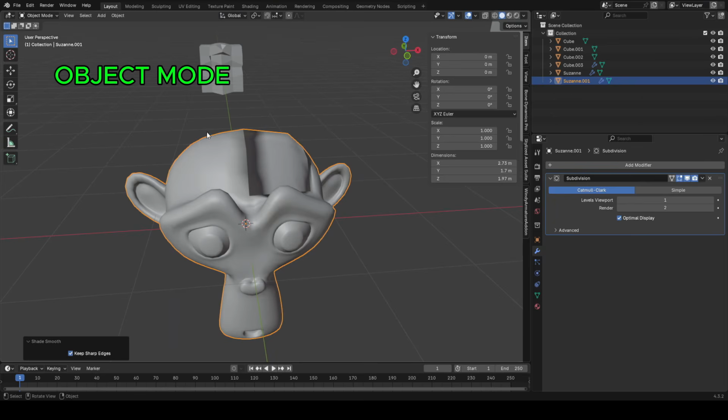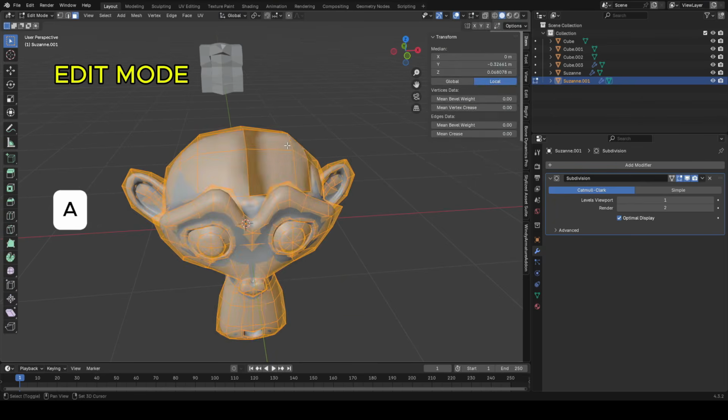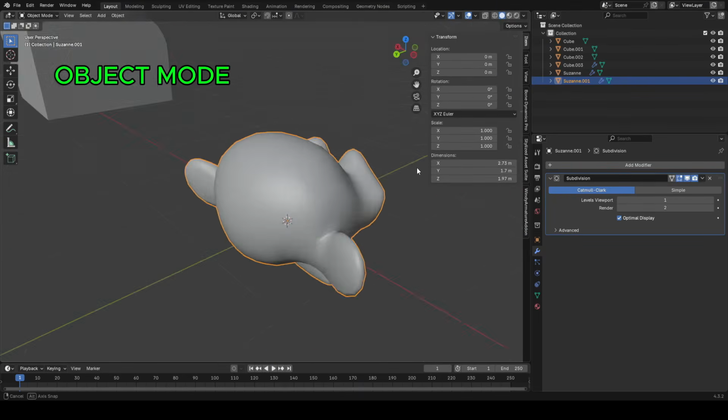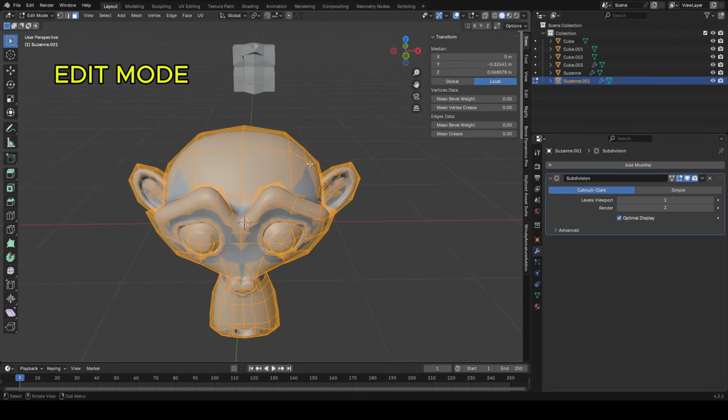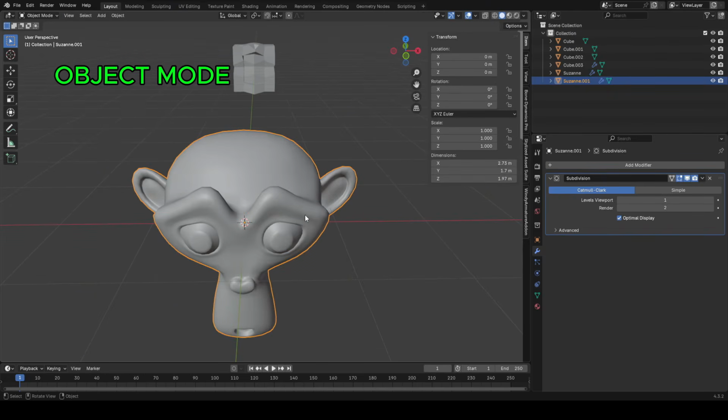So all you have to do is hit Tab to go into edit mode, select everything, and hit Shift N. I would say in like 90% of cases, it's just going to fix that issue right away. On the off chance that it doesn't, when you hit Shift N, you might have to click this inside button, so you can try that too, but generally Shift N in edit mode with everything selected should fix it.